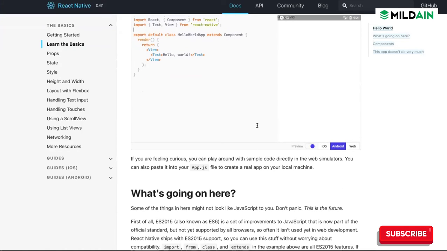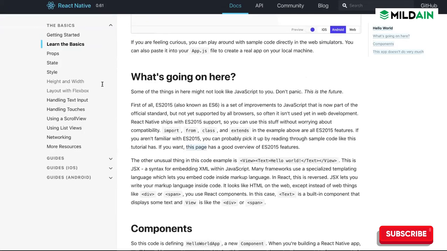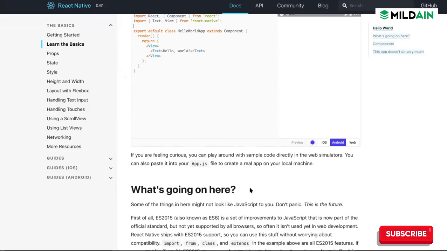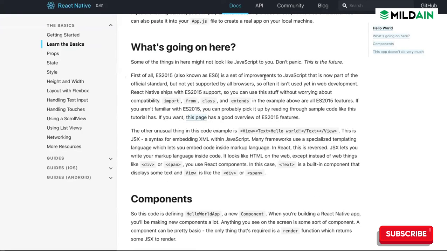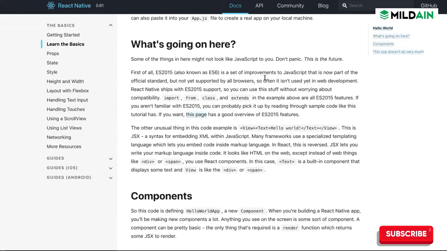So if you just go through this, what's going on here is a small explanation about the HTML tag and the React Native tags. I'm just going through the native documents of React Native only. I'm not going through anything new. I will just share the link if you want.